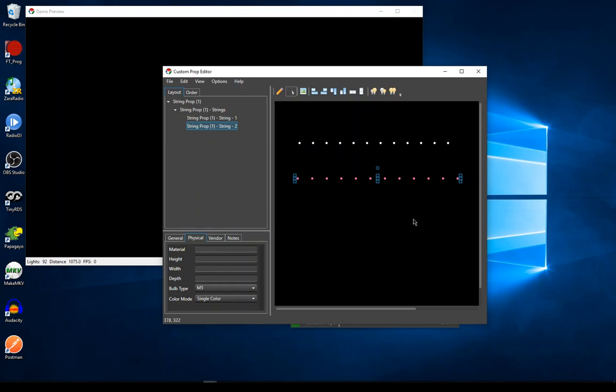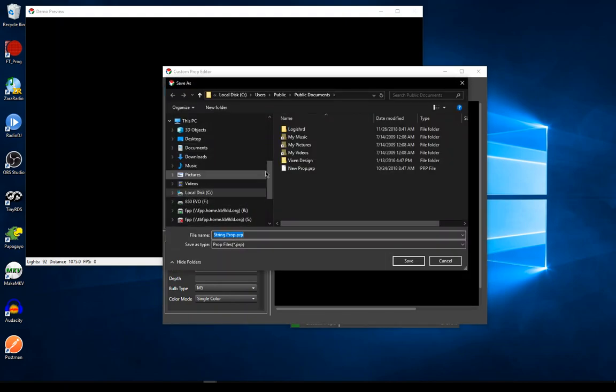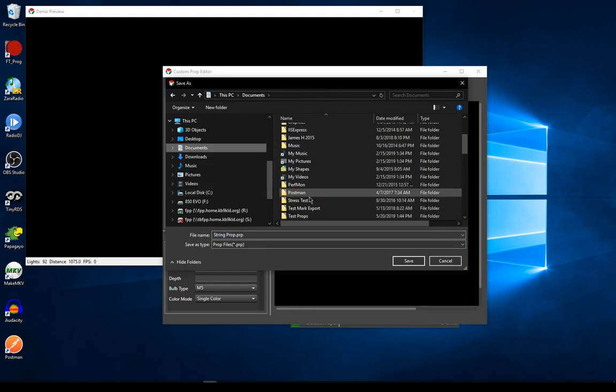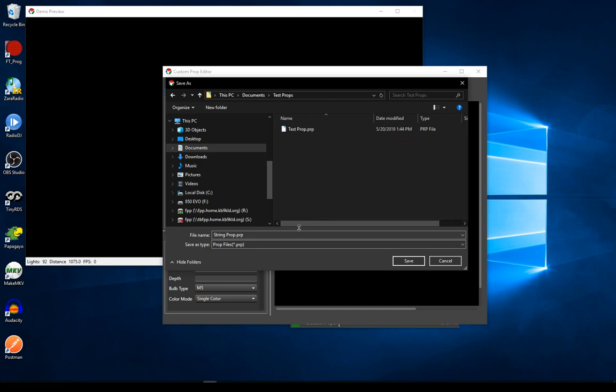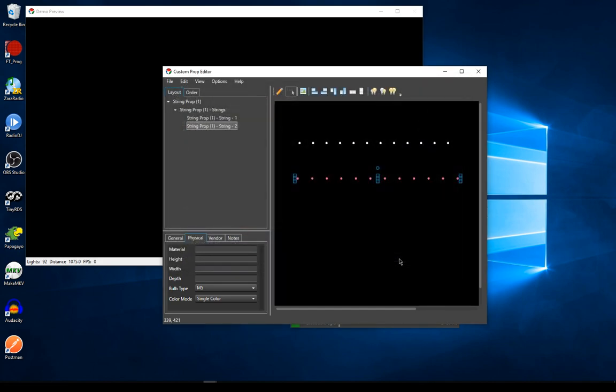And these could be in any arrangement you want, however you want to lay these out, but you would draw out whatever is tied together as a singular string. So I'm just going to save this off real quick. I'm going to put it here in my test prop, string prop. There we go.